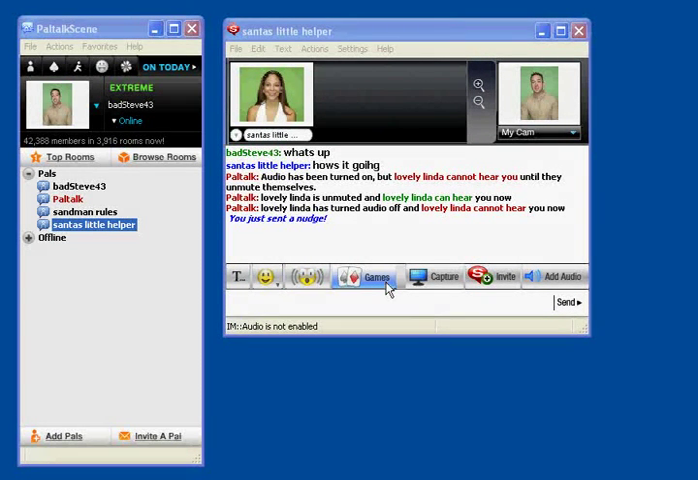Lastly, there is a Games button. How cool would it be to be able to play a game with someone across the internet and be able to see and talk to them while you're playing the game? Well, once you're comfortable with the basics of SuperIM, press the Games button and you'll see how easy it is to do.